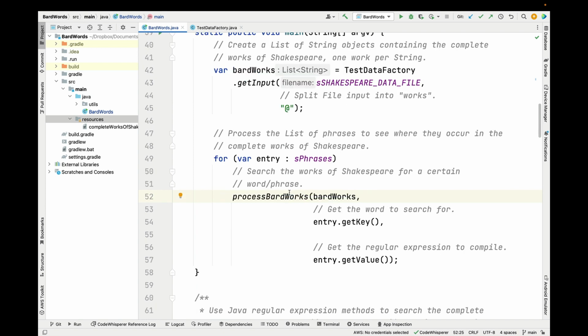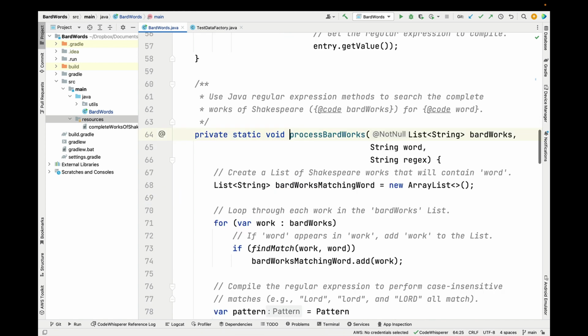And to do this, we call the processBardWorks method, passing in the BardWorks list, as well as the word to search for, which is the first key portion of this simple entry, followed by the regular expression to compile, which is the value portion of this simple entry. Let's take a quick look at the processBardWorks method. We've looked at this before, so I won't dwell on it.